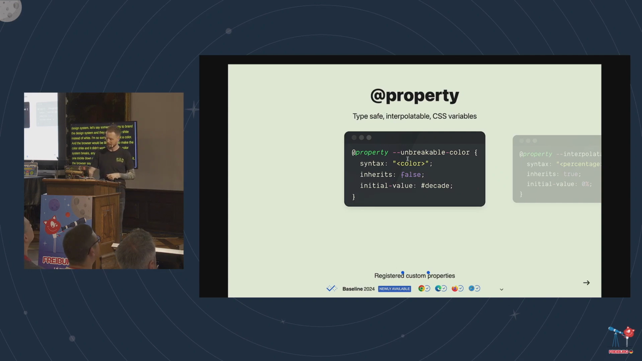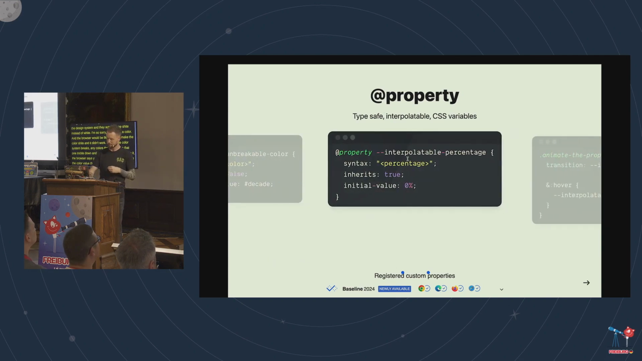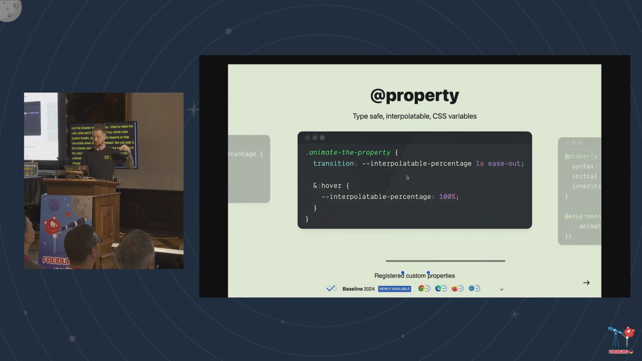You can also interpolate these things, which means you can animate them over time, which is really cool. So this one is an interpolatable percentage. I'm setting up something where I'm going to animate from 0% to 100%, and you can use that value anywhere percentages are available. And here's how you transition it. You transition a custom property. Look at the thing I'm putting in there. That's the custom property I just made, and I can specify how it bounces.